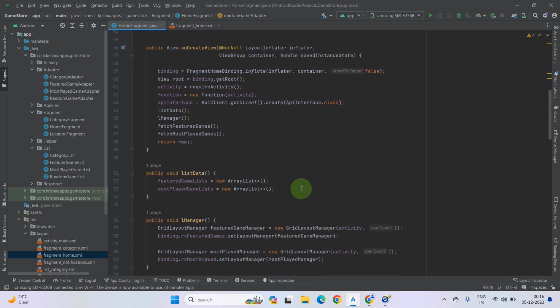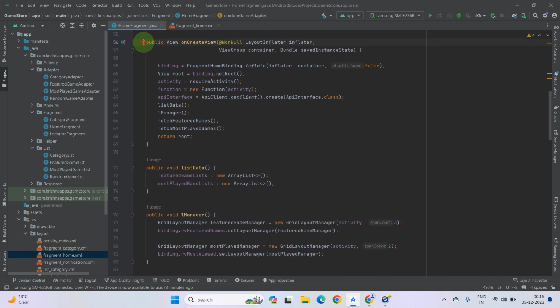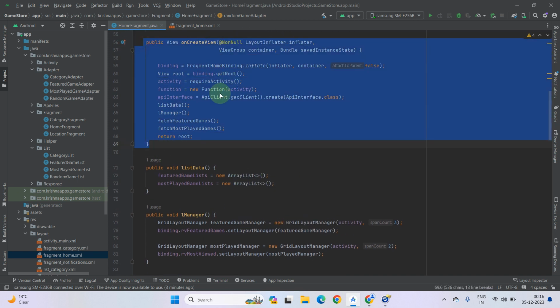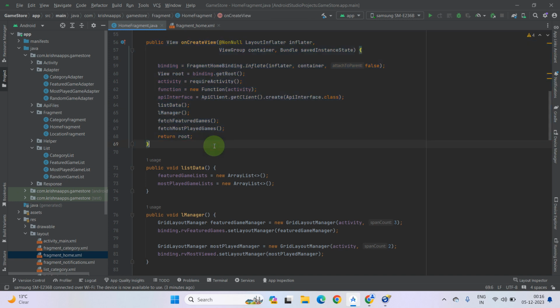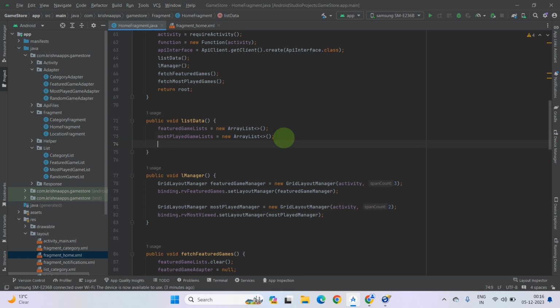Now scroll down. You do not need to make changes in the on create view. As you can see, we have created a custom function for our home fragment for your regions. So just go to the list data method and define, initialize your list here. Random game list is equal to new array list. Okay, now it has been done.